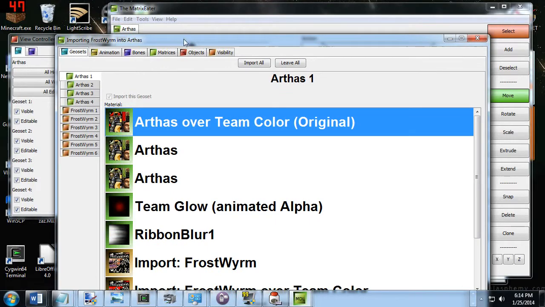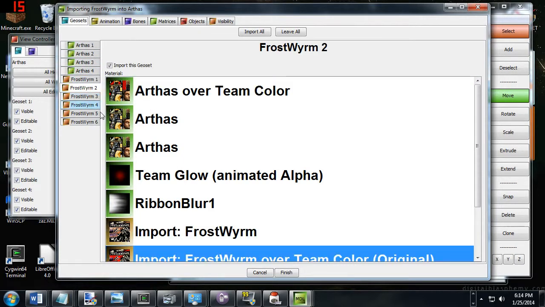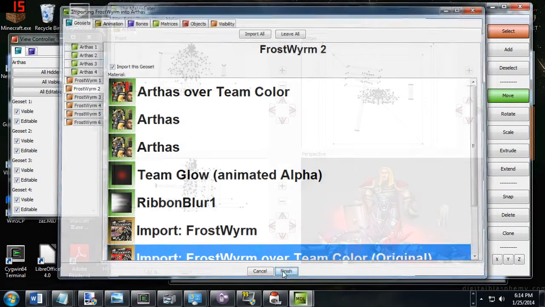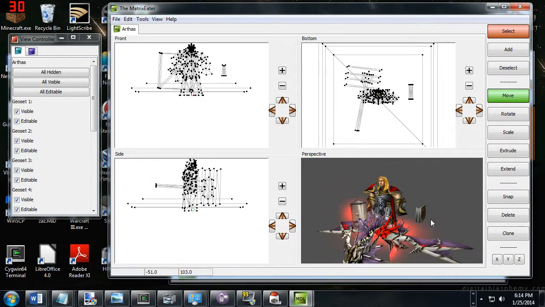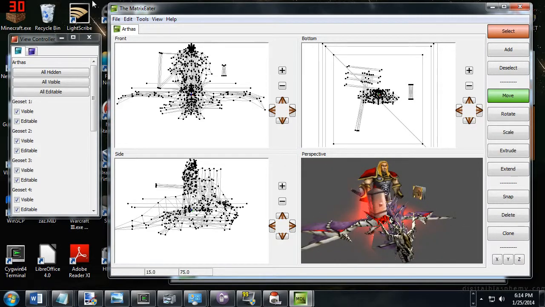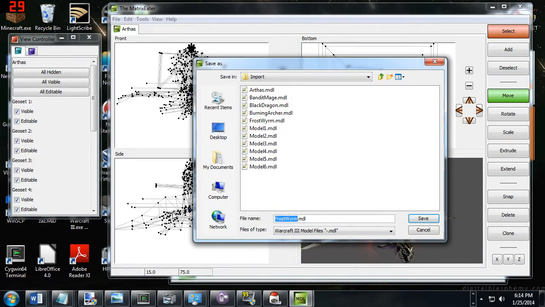Now this thing pops up, say I'd never seen this before. I mean, there's a lot of cool little pictures. You can definitely see there's things to do with Arthas and things to do with Frostmourne and a lot of buttons. But let's just click finish. I mean, what does import actually do? Now I've got Arthas standing on a Frostworm. It looks pretty cool. So let's save Arthas standing on a Frostworm, and we're going to call this my custom model.